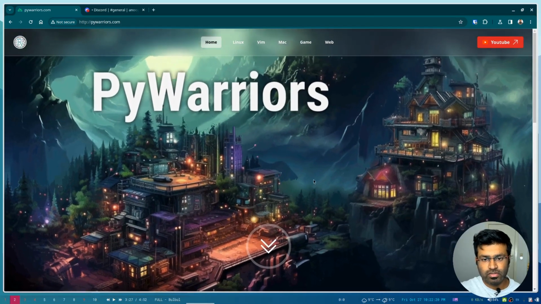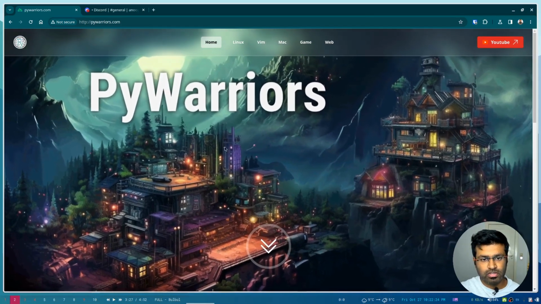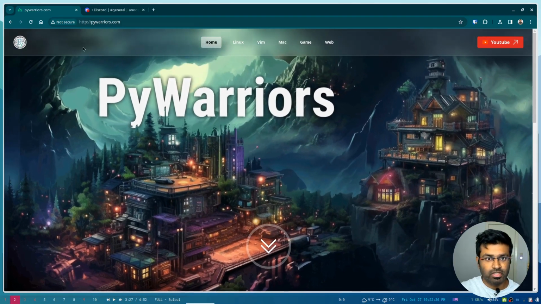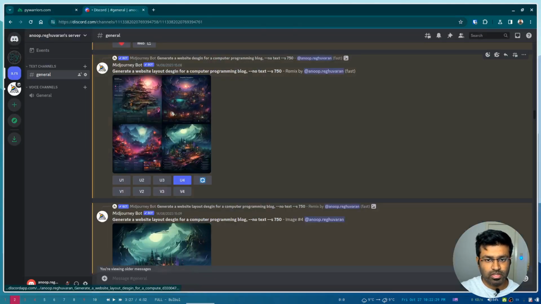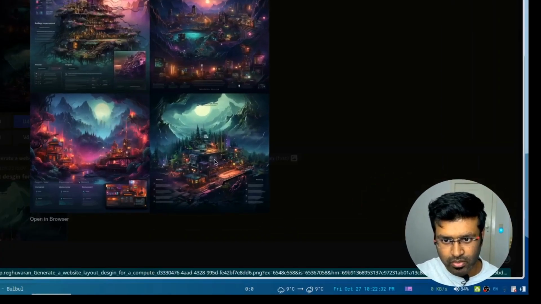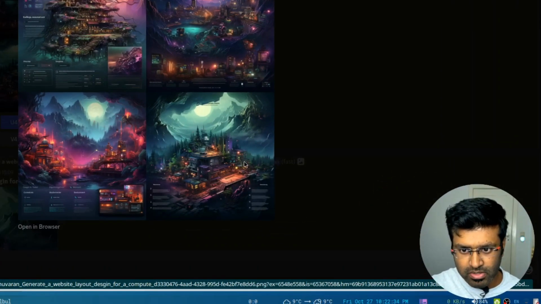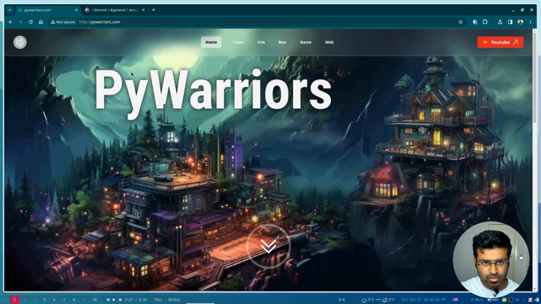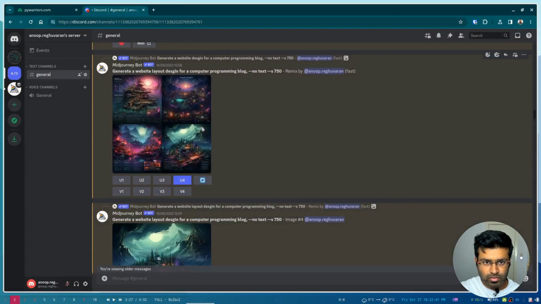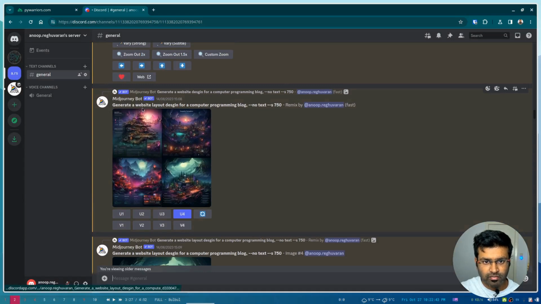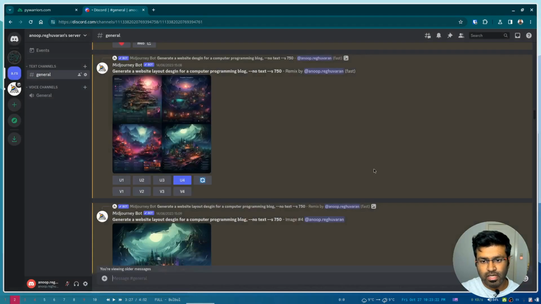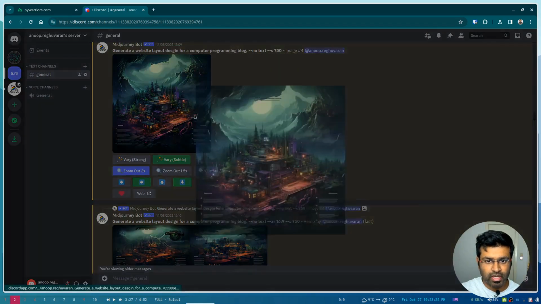First of all, let's talk about this hero section. This image was generated by Midjourney. This is the post that actually generated that image. Here you can see the fourth image is the main image that I used. I used the prompt "generate a website layout design for a computer programming blog, no text." This image, and I actually enhanced it.